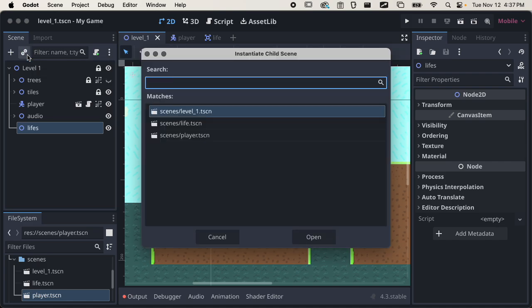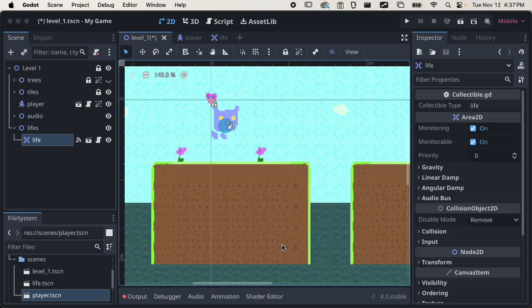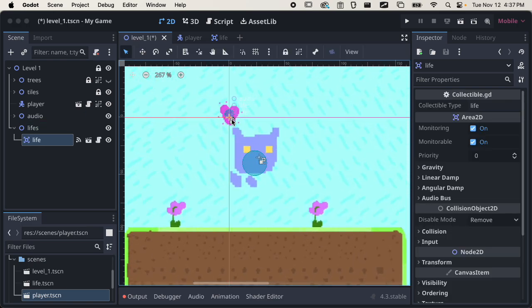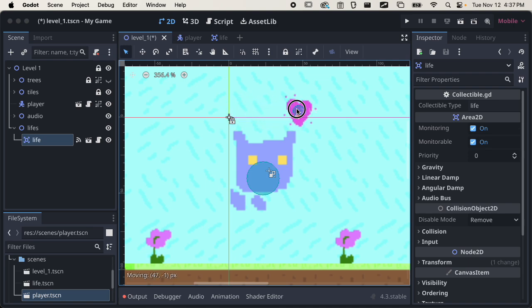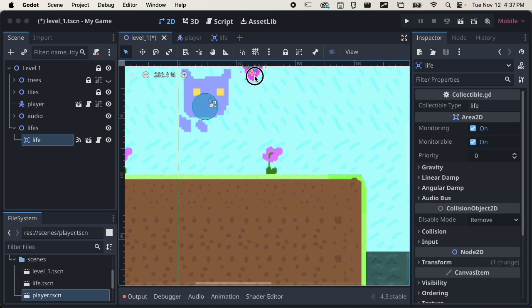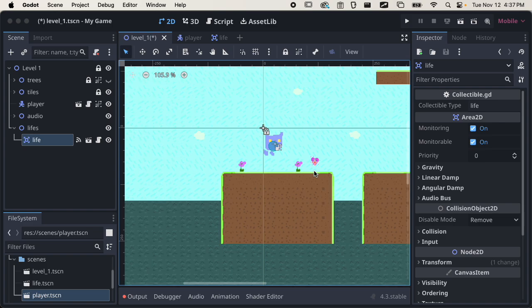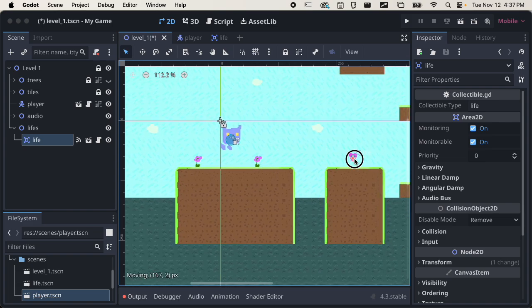So I'll click on the link button, and you'll see all of the scenes that I myself created. So there's that life scene. I'm just going to open that. And now you can see the little heart scene here. And we can move that around and decide where to put it in our scene. So let's put it over here. Let's say if we make this platform jump, we'll give the player an extra life.